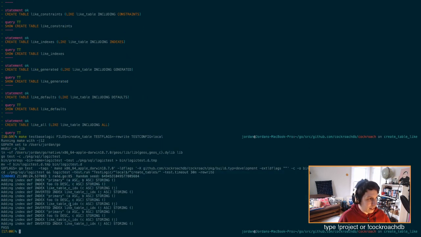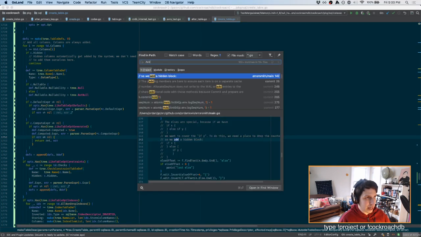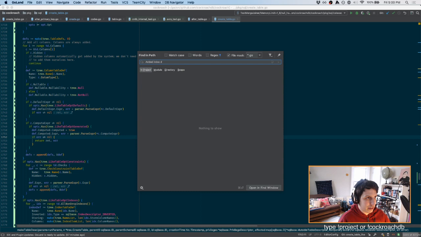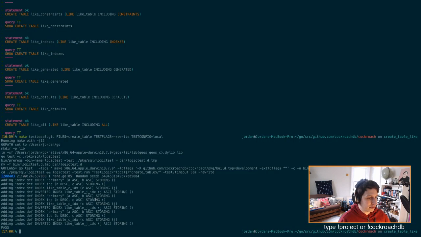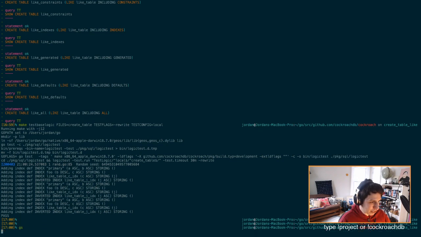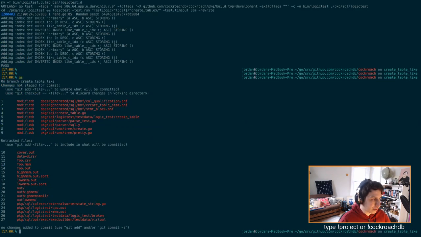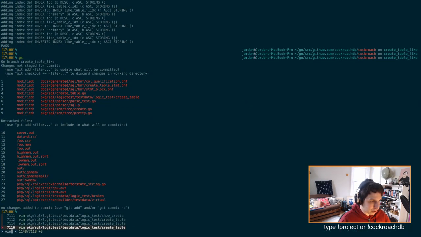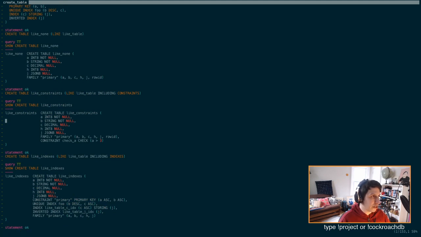Ooh, we should get rid of these printouts. That's no good. That's not very cool of us. Added index def. Actually, we're gonna leave them for now. Always a bad idea to get rid of debug print lines before you're finished debugging stuff. And we are not finished debugging stuff probably. Okay, so let's see what got generated.